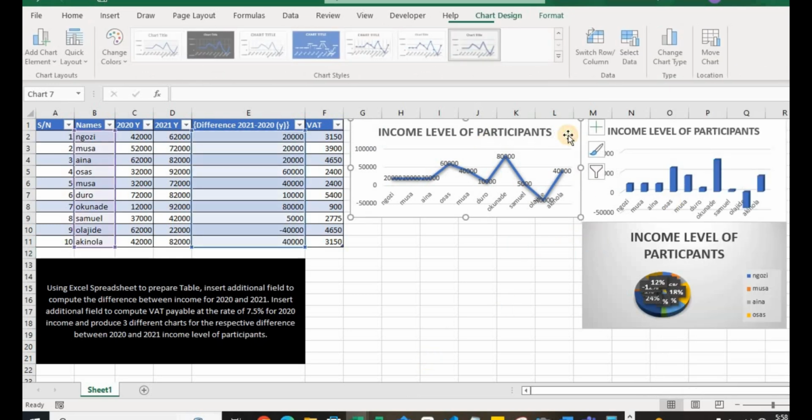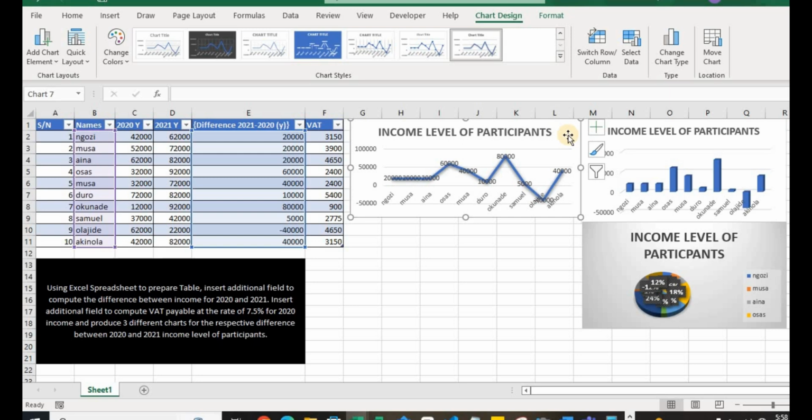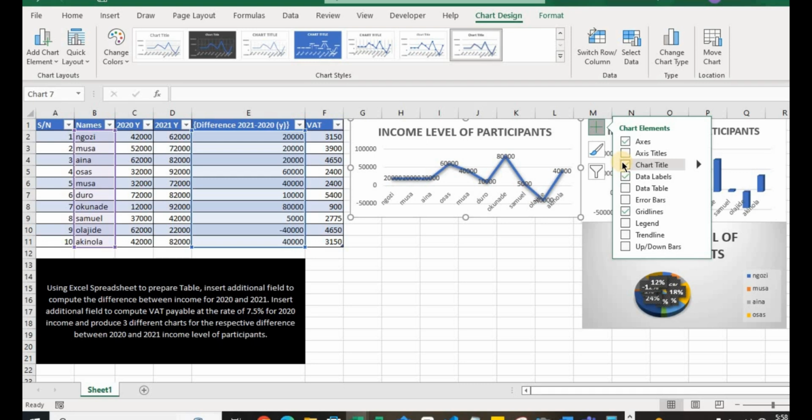Mind you, you can also mess with the chart, make it look how you want it to look. You can come under here, under the chart element, click on it. You can choose to remove the chart titles and choose to add them back. But this is a conversation for the next session. I hope this is clear enough.